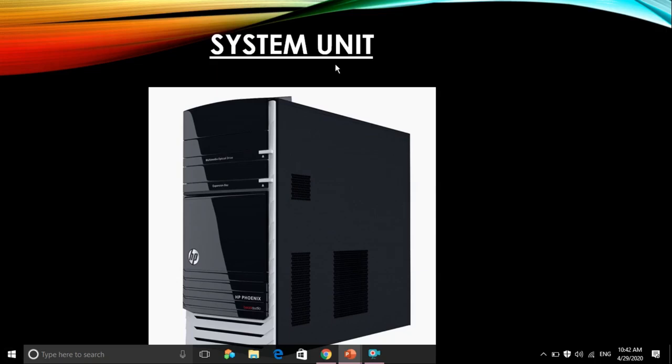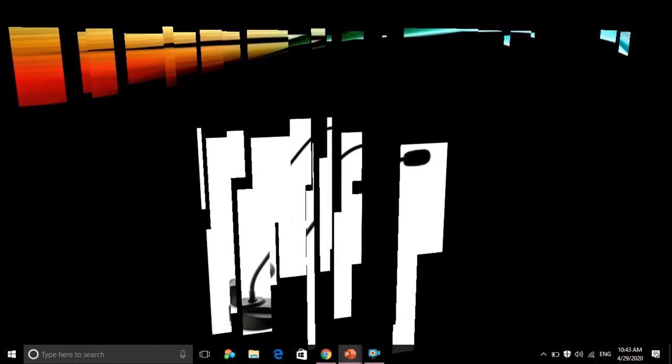I will ask you guys what this is and you have to tell me this is a system unit. Okay, the name is system unit. Don't call it as a box or something else. It is called as a system unit. Okay, is that clear? And inside the system unit you will be seeing a hard disk. Okay, now moving on to the next one.